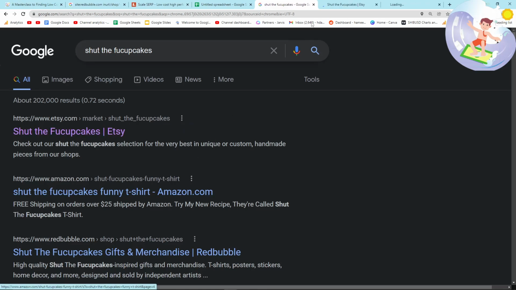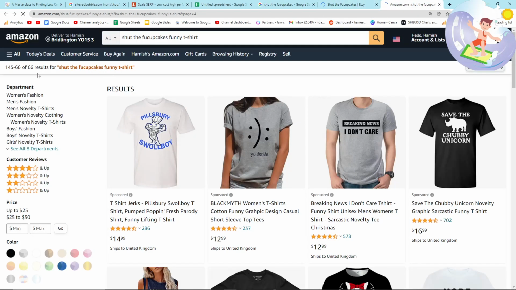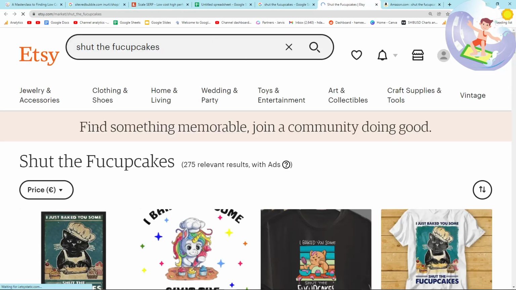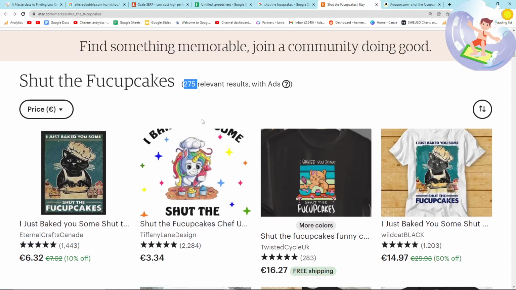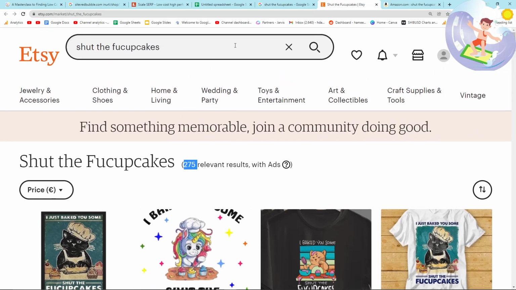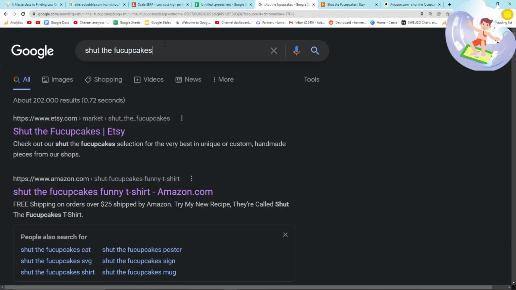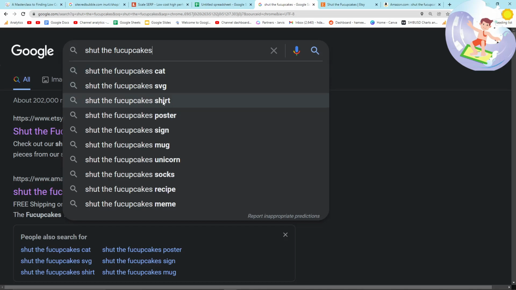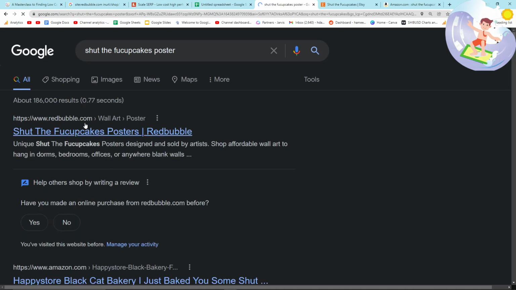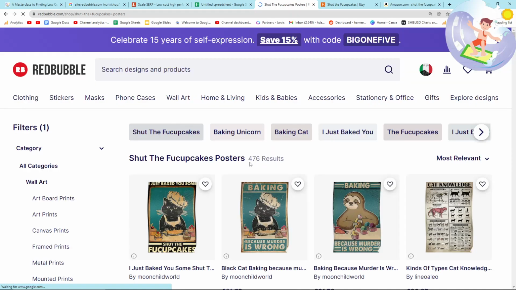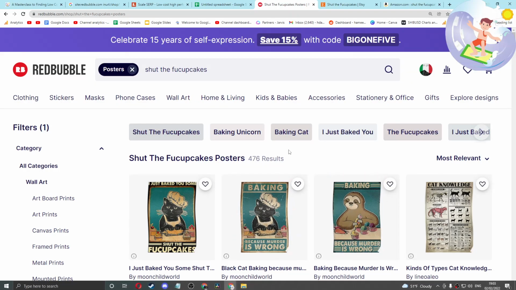So if I open these two pages here, 66 results and 275 results on Etsy. But if I actually click here, you can see that it says shirt here, it says poster here, mug, sign, socks, etc. When you see these kind of keywords, you know that people are searching to buy these things. So you can kind of see how this keyword method works so well.